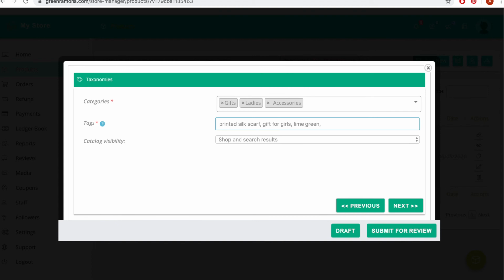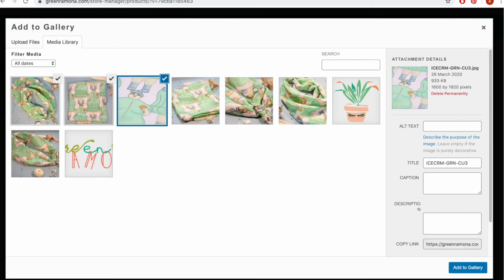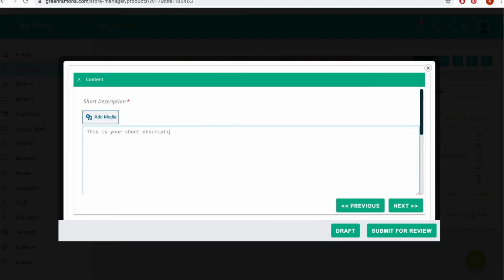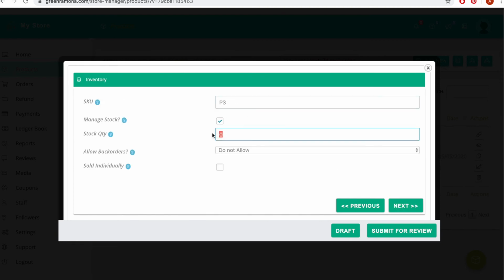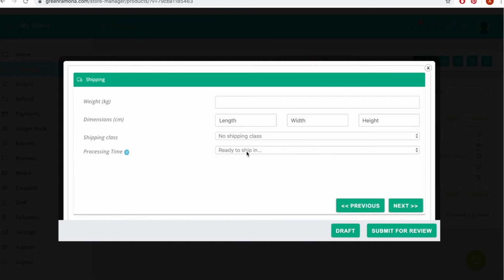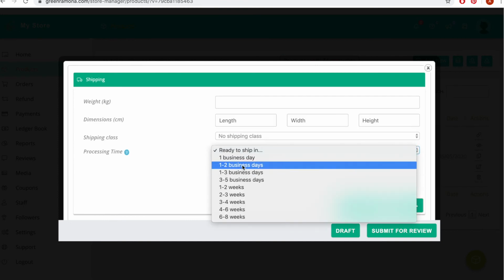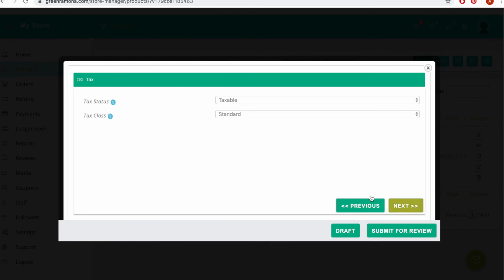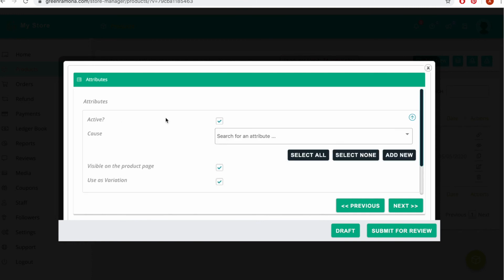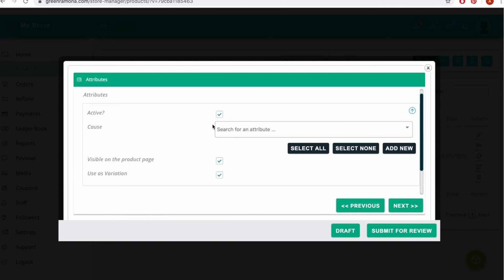Catalog visibility, again, I'm going to leave it as both. Next are images, the short description, the SKU, and stock details. Again, I'm going to leave all of these as they are and add 1 to 2 business days. Taxable, none. Now we get to the part that is a little bit different.